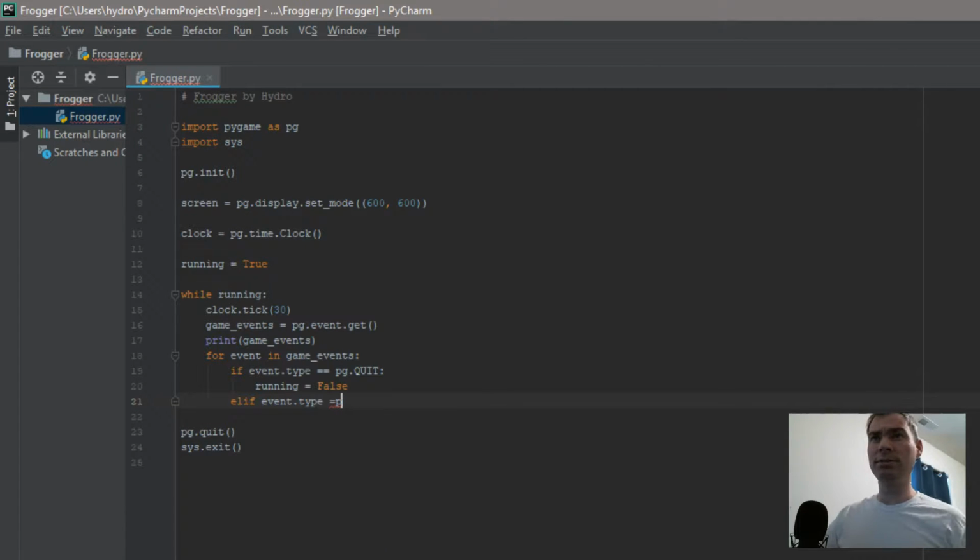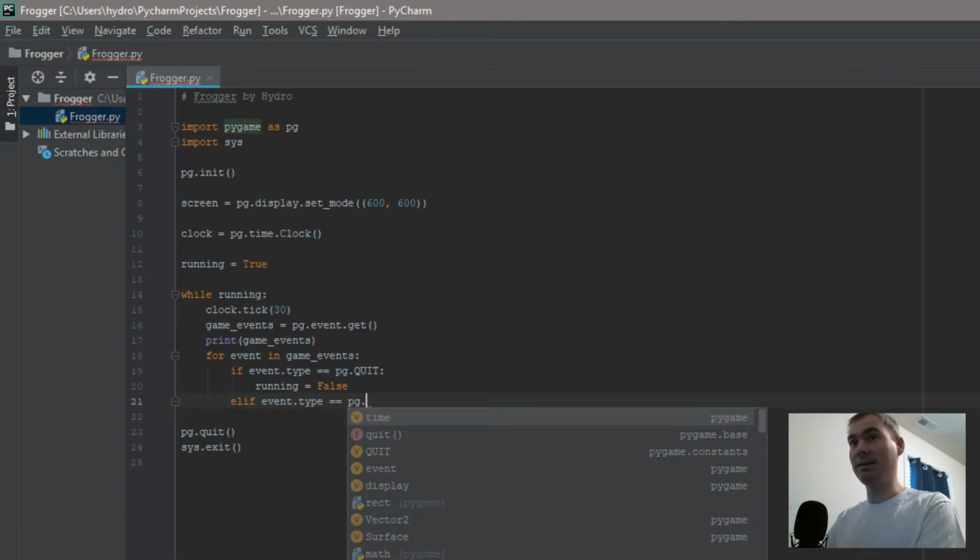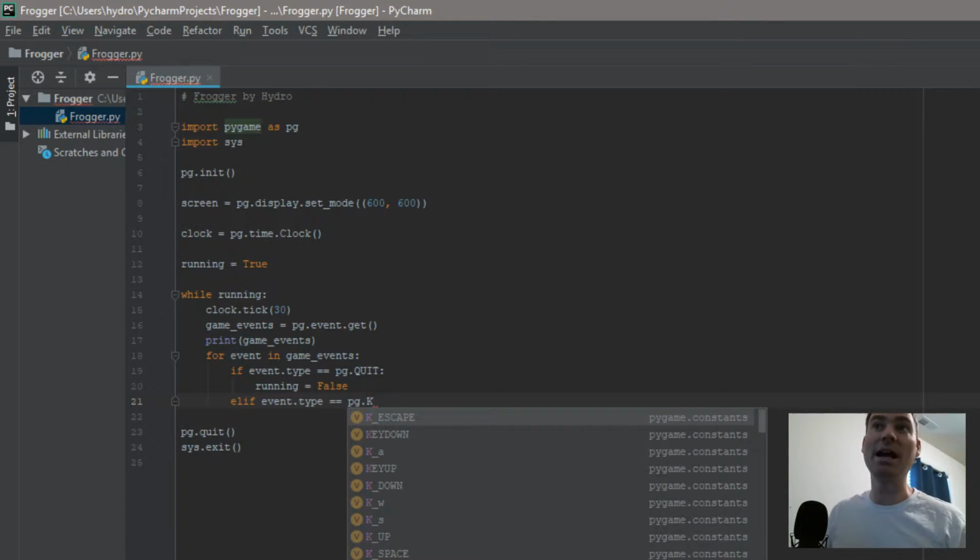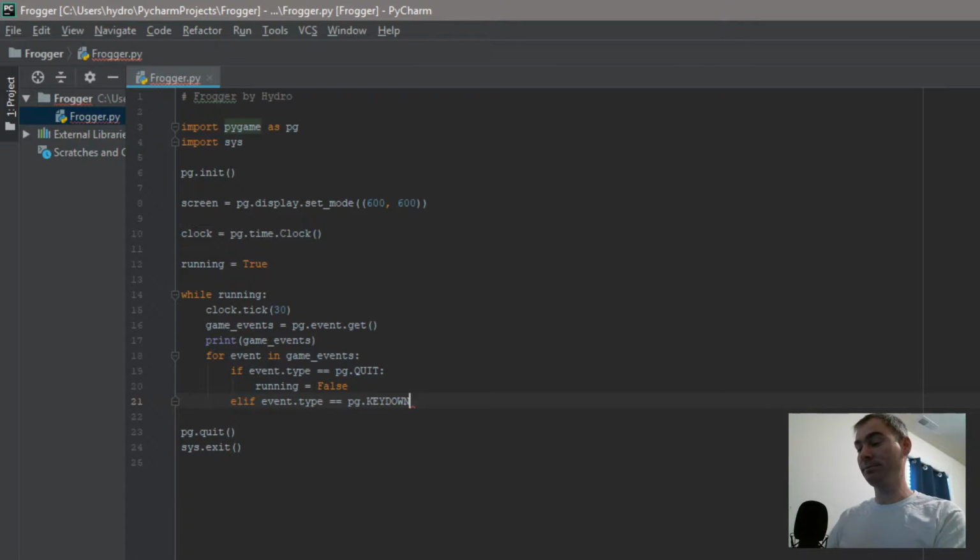Uh-oh, what did I do wrong? Oh, there you go, one equal sign. It's telling me you can't make it equal to it. Evaluate. If it is pg.K, which K stands for key, I believe, or keyboard, we want down, right? If it's a key pressed down on my keyboard, okay, so what? Now we got to tell it what key. So this is an if inside my if, right?